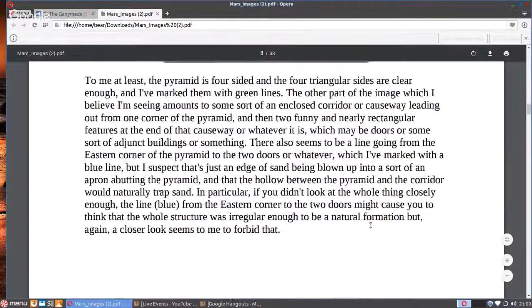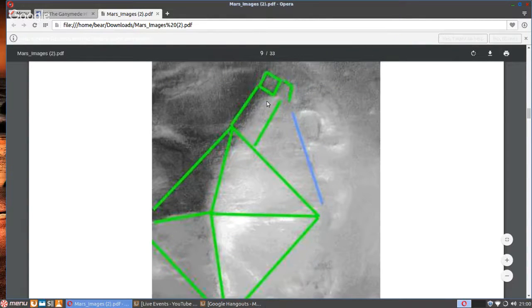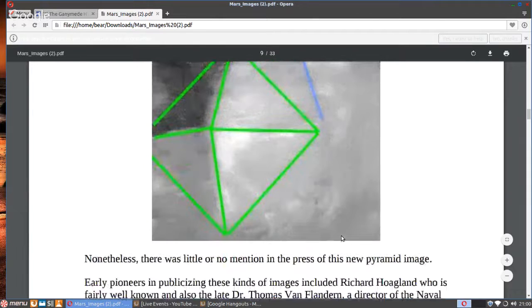Okay, this would be my impression of what you're actually seeing. You've got like the pyramid itself, right? You've got equilateral triangles, and then you've got like sand being blown up into a sort of an apron against this one face, right? And then you've got a sort of a tunnel or something like that, and a covered tunnel, and then whatever these things are. Okay, none of this stuff is natural.